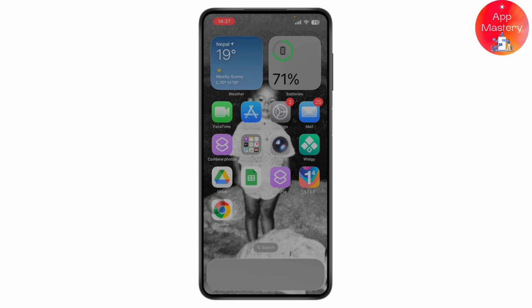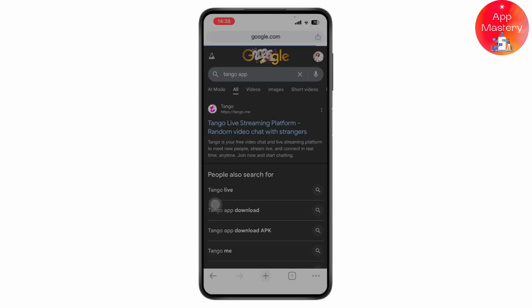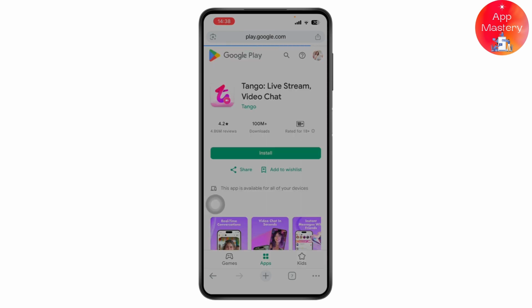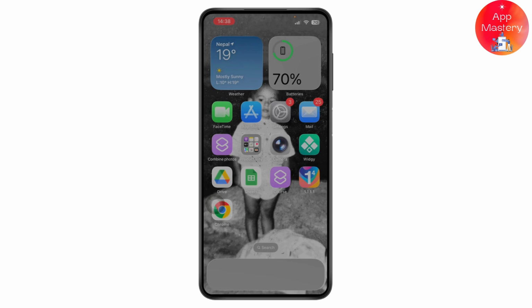You can also try searching for it on Google while using your browser and see if it takes you directly to the app link. So go and search for Tango app. Once you find it, as you can see that it's available on Google Play, but it's not available on App Store. If it still won't show, then the app might have been removed or banned in your region for now. You can try again later or look for similar apps that are still available, or you can download an APK in your browser.